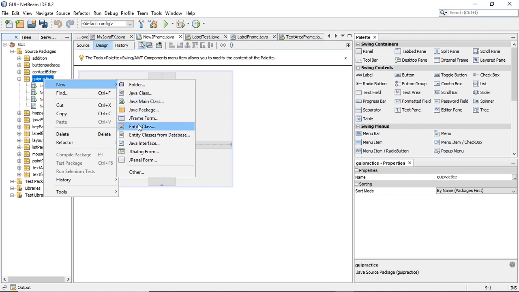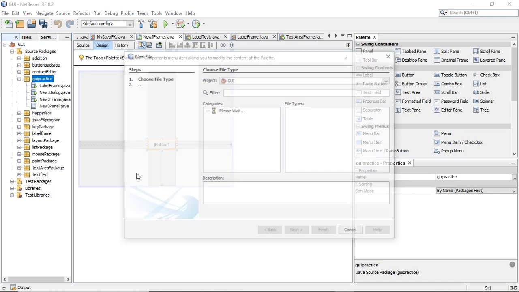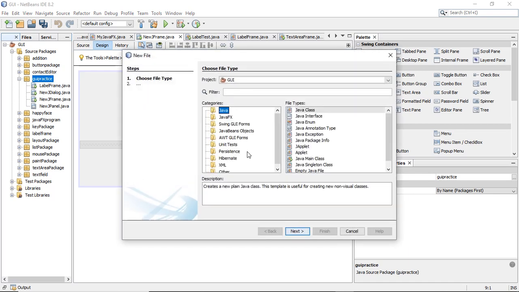right clicking, and we can see this option, JFrame form. You can see that you can add JDialog form, JPanel form, and you might have other options as well. You can create a JFrame form. If you go to the other, you might be able to add other forms, for example JApplet. If you want to work with applets, applets can also be used to create graphics in Java.